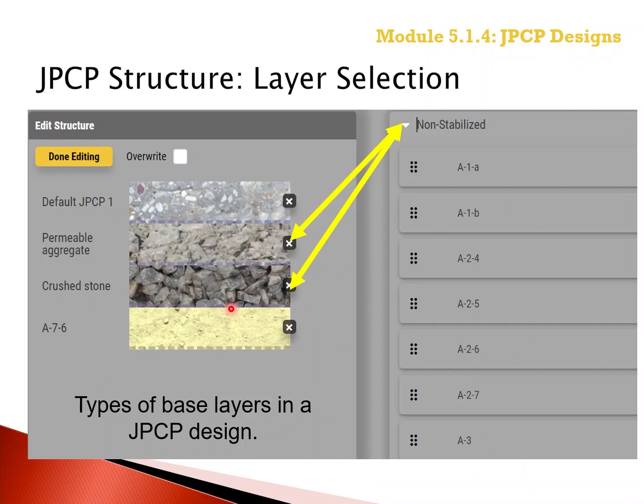Now, different types of non-stabilized or unbound aggregate base materials can be used. These can vary from a dense graded aggregate base all the way to an open graded aggregate base, typically used for drainage purposes. In addition, millings and/or pulverized asphalt, as well as pulverized concrete, can also be used as a base layer beneath the concrete slab. These types of base materials are simulated as an unbound aggregate base layer.